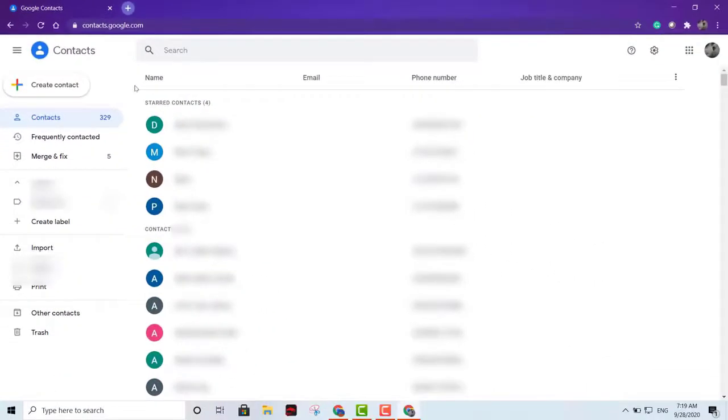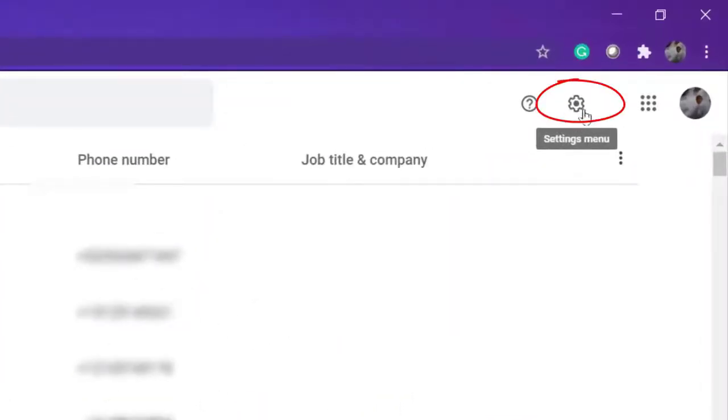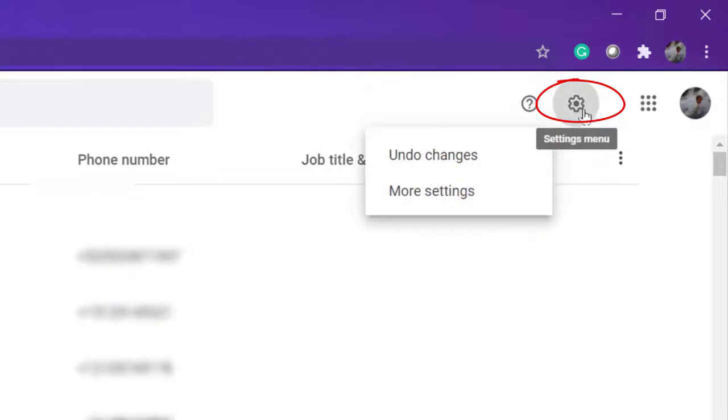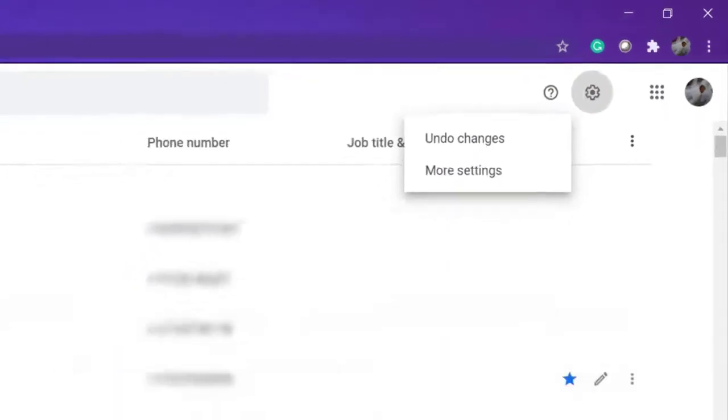The only thing you do is go to this gear icon right here, which is the settings, and then click undo changes. But I'm going to show you on a different browser, because otherwise I have to blur out all of this for my security.